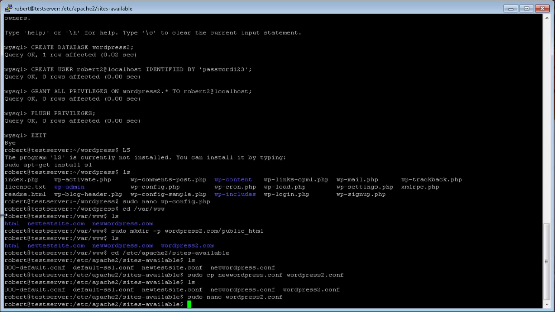Okay, so now let's go ahead and move our WordPress files over into our new website directory. So we'll do a sudo rsync -avp and the tilde WordPress, because that's where our files are right now, and we're going to move them to var www WordPress2.com public_html, and don't forget the ending slash, and just hit enter.